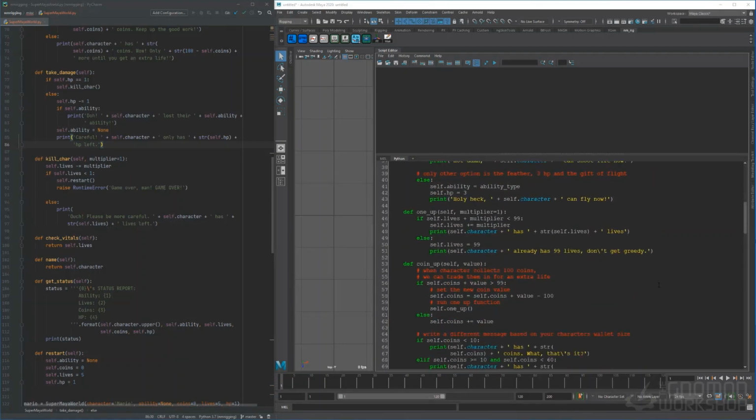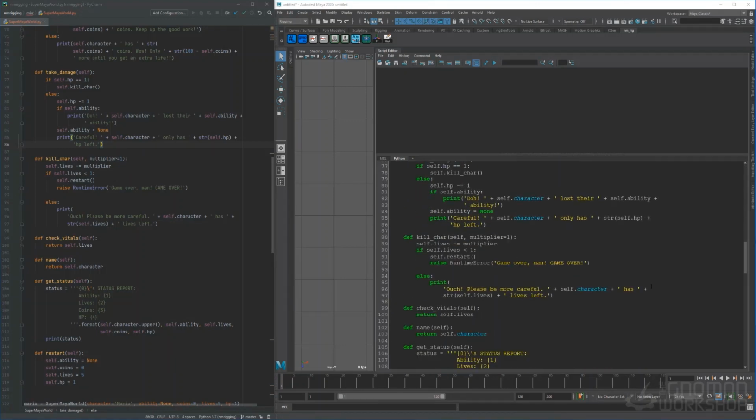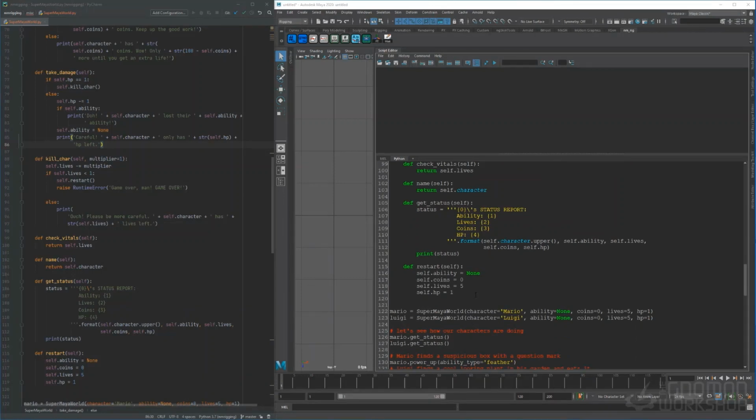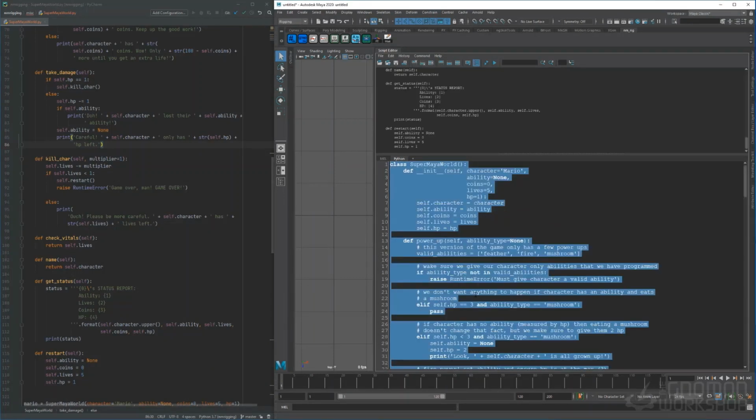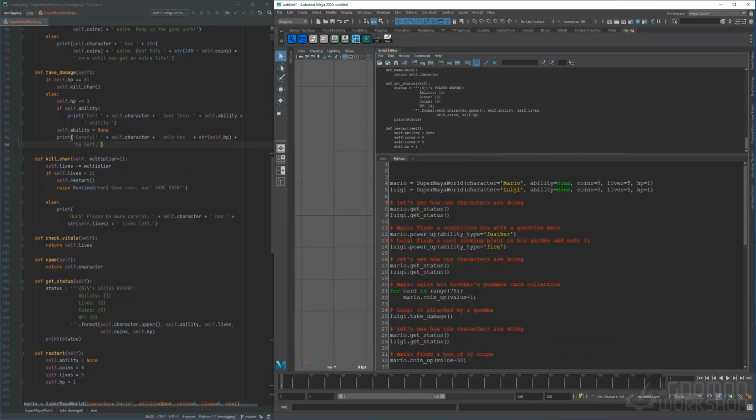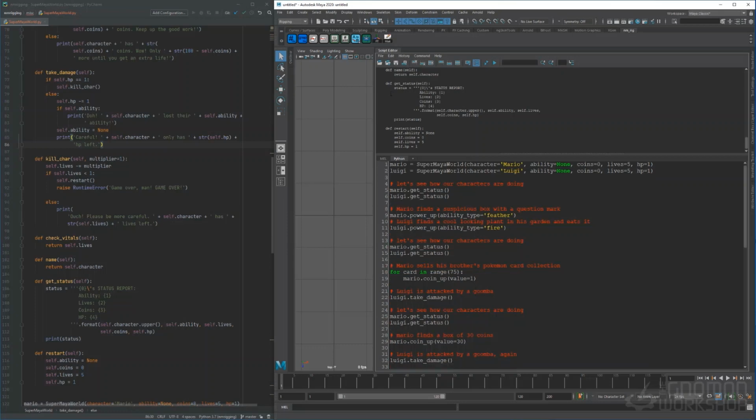Let's go into Maya over here on the right. I'll scroll to the bottom of my class and highlight all of its contents, then source it by hitting execute. Once it's sourced, Maya will remember it, so I no longer need it in my editor. I'll just go ahead and remove it and clear my history as well.